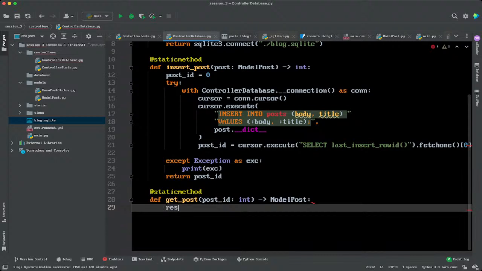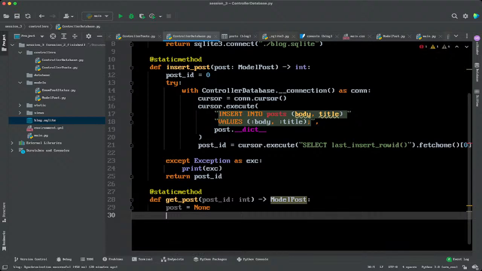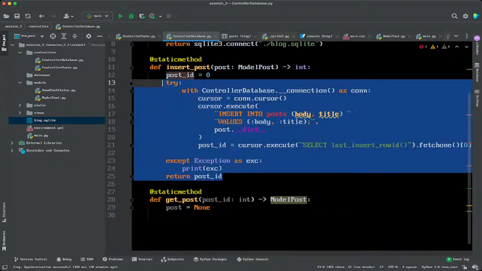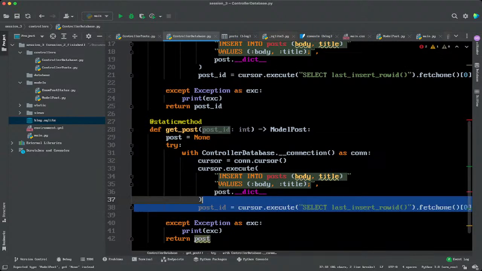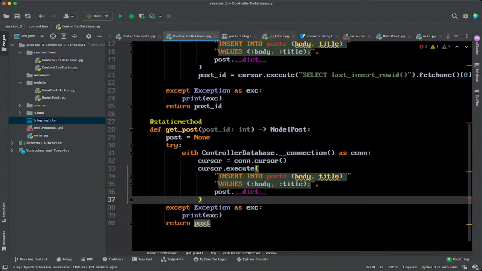So result, or maybe we can call it post, just post, model post. This will be just an empty object, or we could maybe even return none, like that, right? So by default none, and then copy this part of the code, and then here we will change some things. So cursor execute, right? So this is that part.